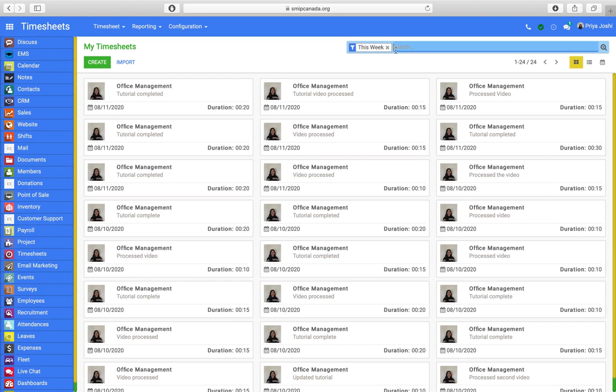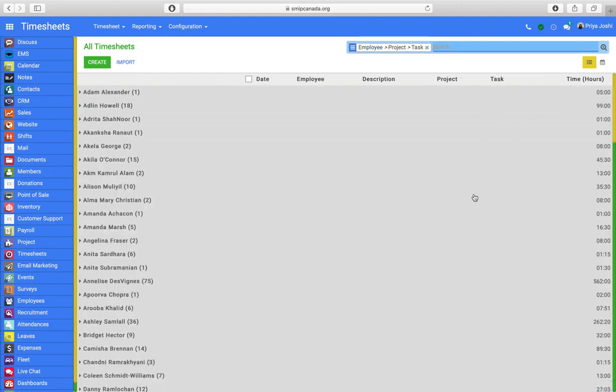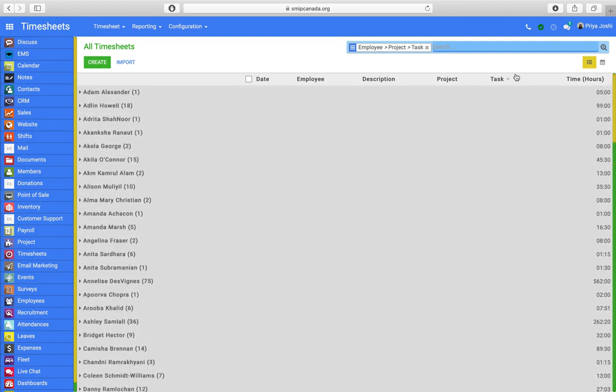you can see that it's showing this week currently, and it's showing your own timesheets. You want to see everyone's timesheet, so click all timesheets and then clear it this week. Now all the timesheets are listed in a list format, which may not be that helpful.